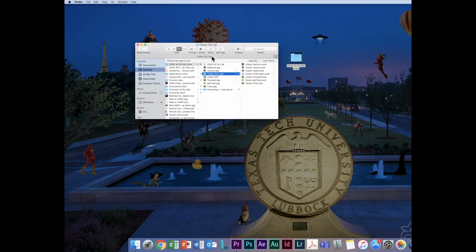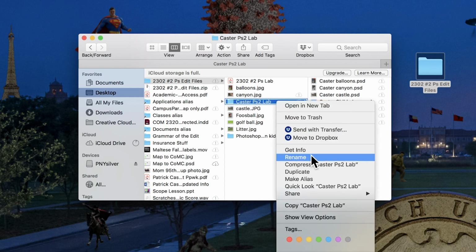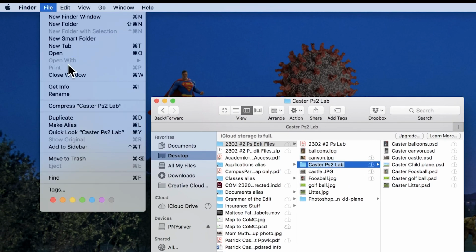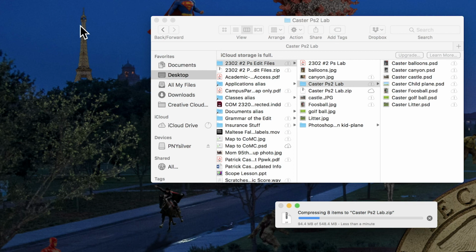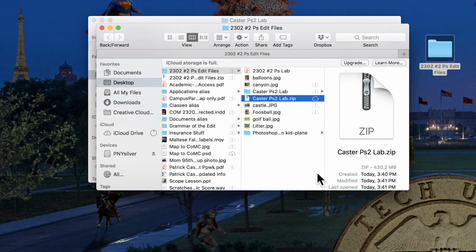So now here is our folder that we want to turn in. What we want to do is zip this, compress this folder. You can do this one of 2 ways. I can right click it and say compress, or I can make sure it's highlighted there. I can go up here to File and say compress. So now it is compressing that into a zip file. Okay, now it is compressed into a zip file.